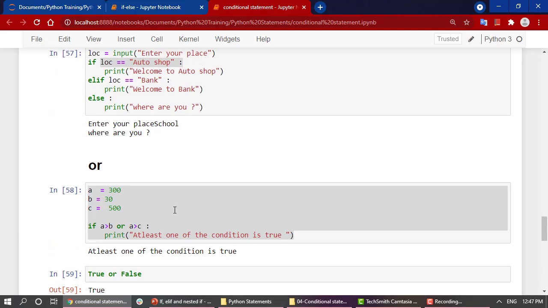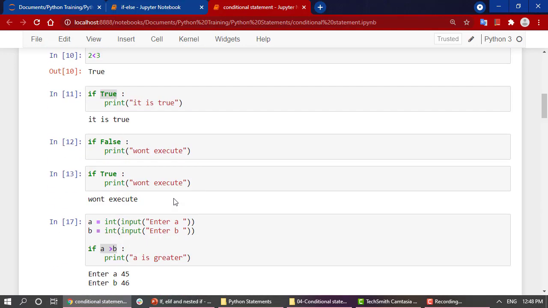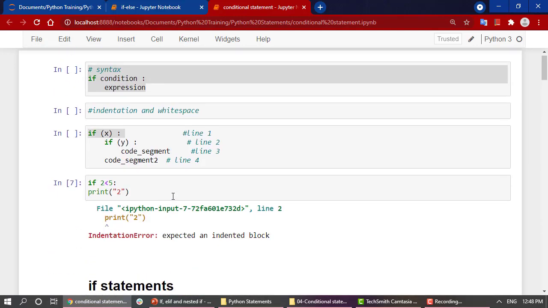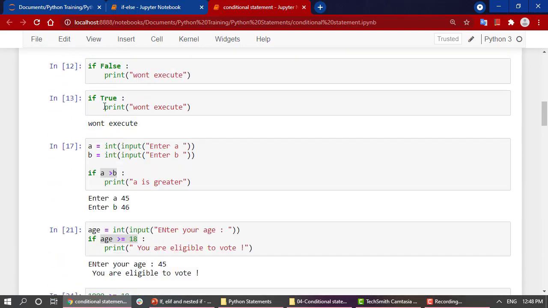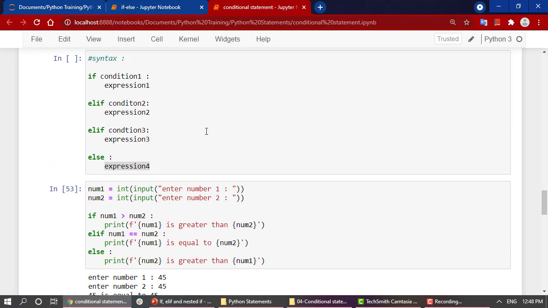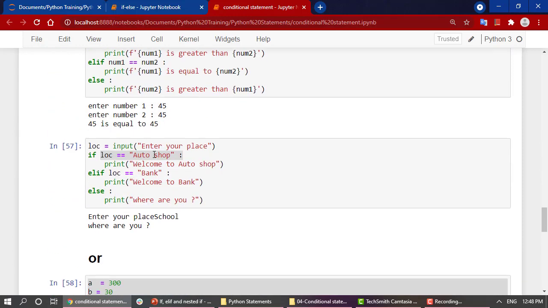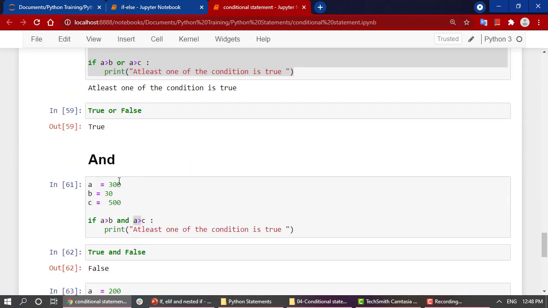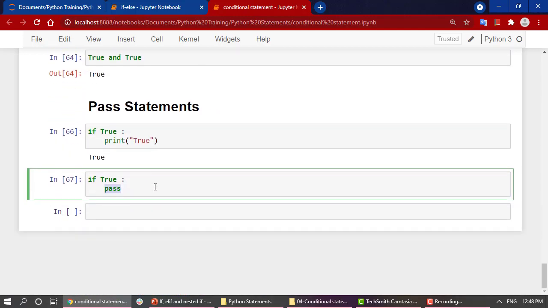So that's all for conditional statements. We have gone through a lot of things. We have gone through the if statement, we have gone through indentation, we have gone through if else when we have two conditions. Again, we have nested if when we have more than two conditions. Then at the end we looked into and or, and at the end we looked into the pass statement.